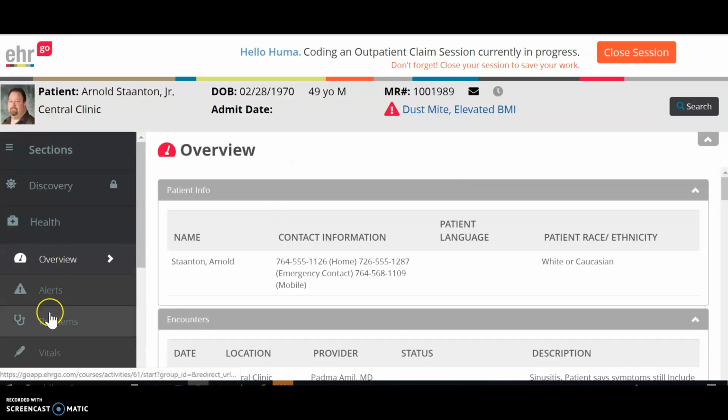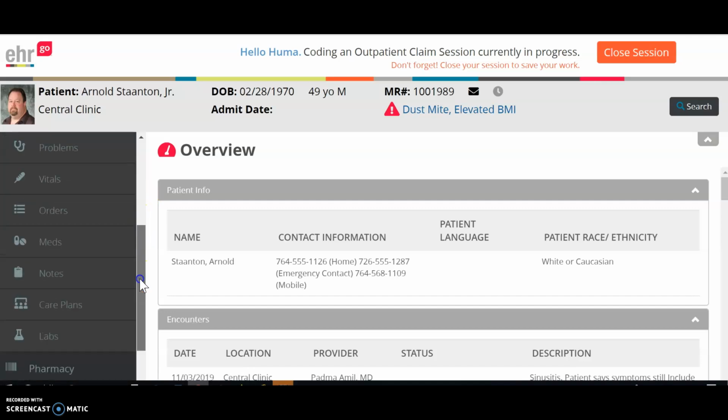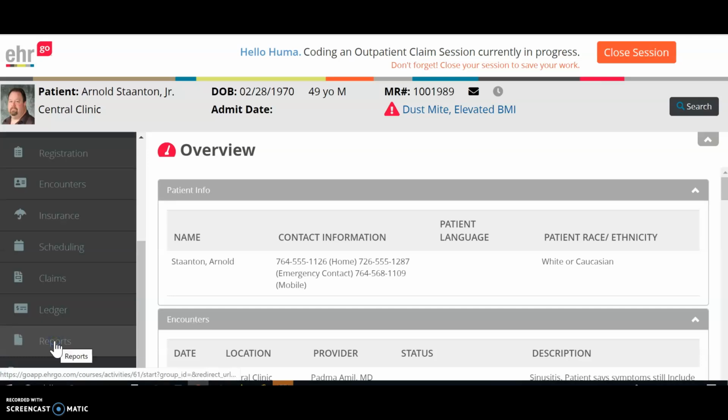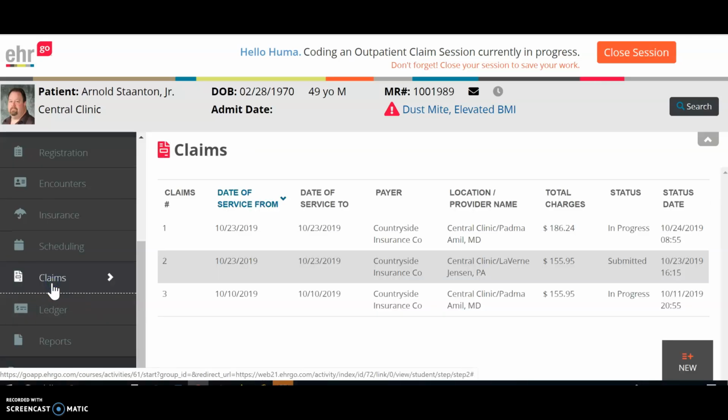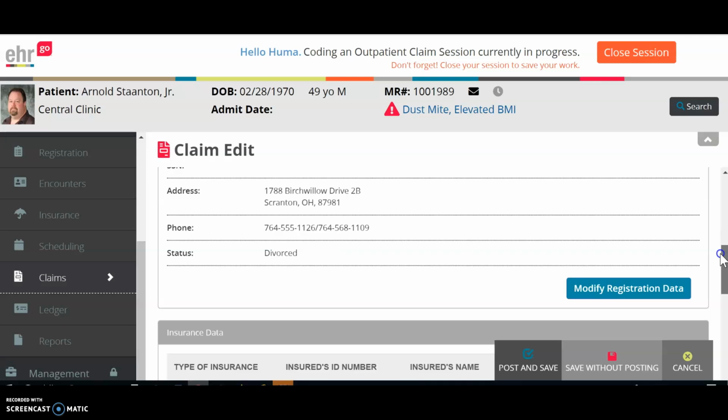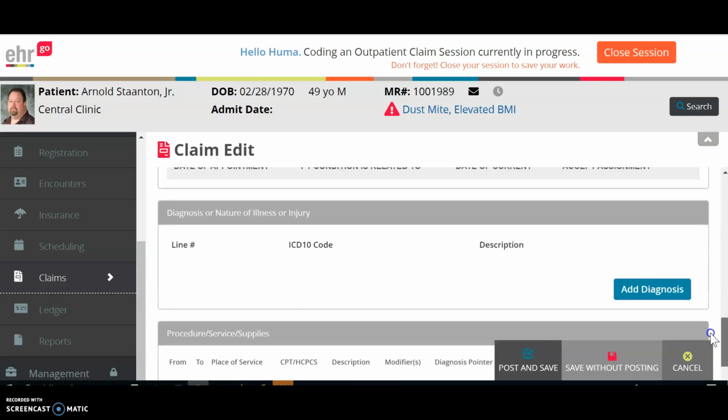Under the main menu, click on Accounts. Under the Accounts, click on Claims and then click on New. Scroll down. You're not adding any of this information. It should already be there.